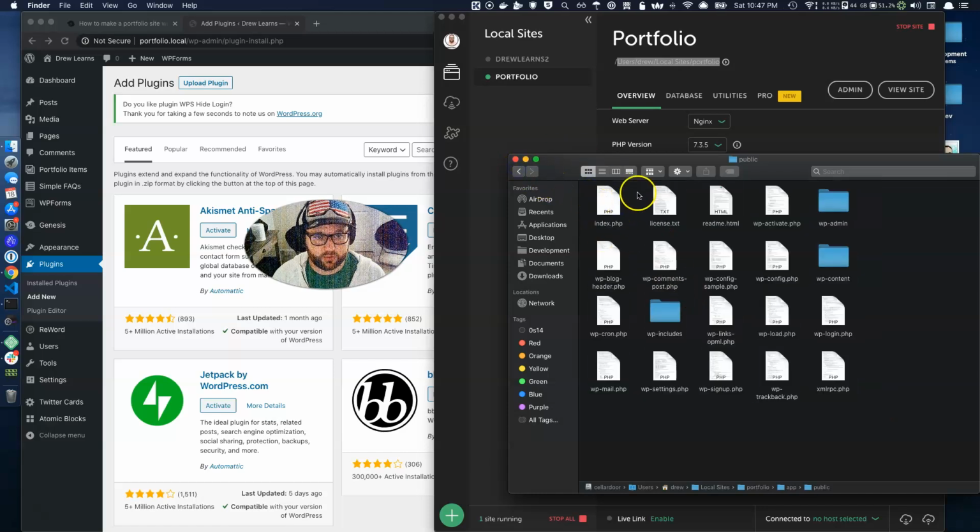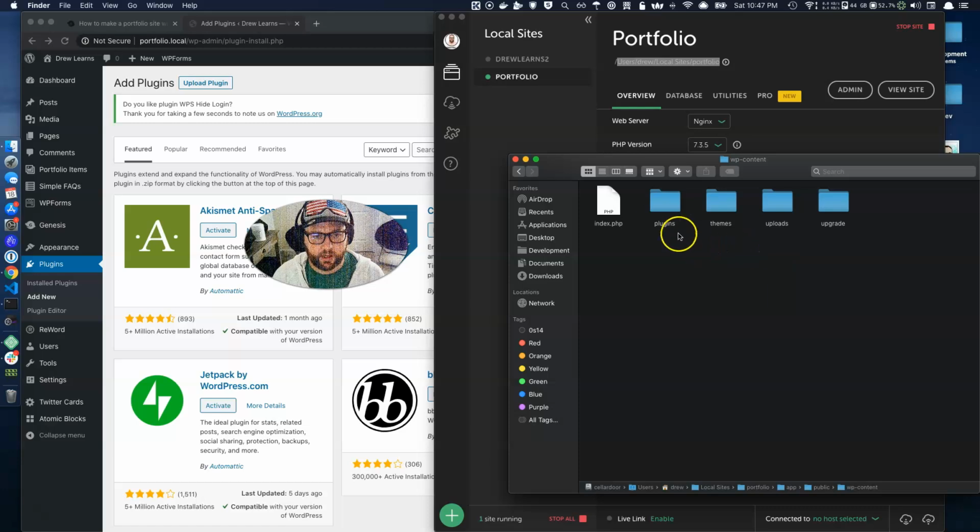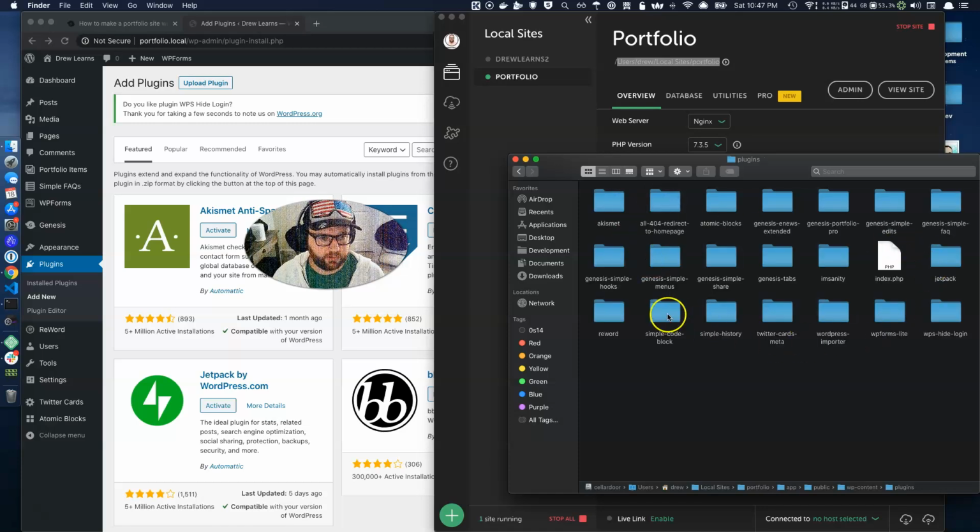Here is your WordPress website. This is all WordPress default stuff here. And the only things that make your site are your database and the WP content right in here. So here's your plugins and here's your themes. Inside your plugins, you see all the plugins that were added.